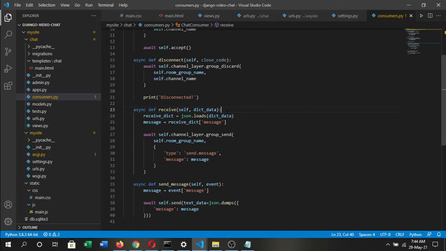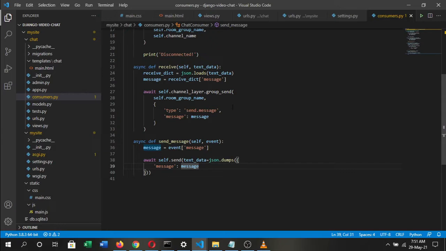And also, let's just change it back to text data, because since we're receiving the data in JSON format, it is essentially text data. And then we convert it to a dictionary. Alright, let me go through what's going on here. This group send function broadcasts our message to all the channels in the group, and it does so by using the send_message function that we defined in here.